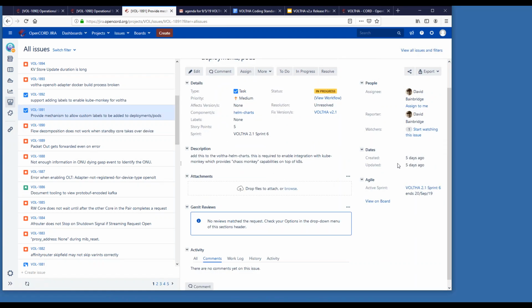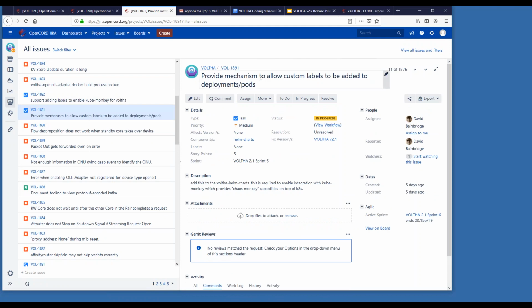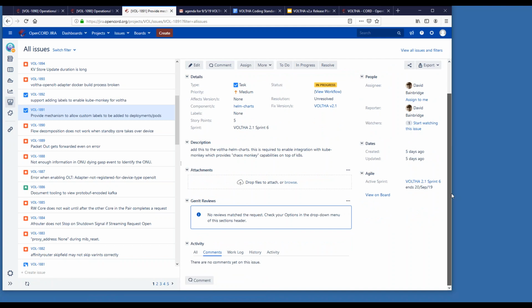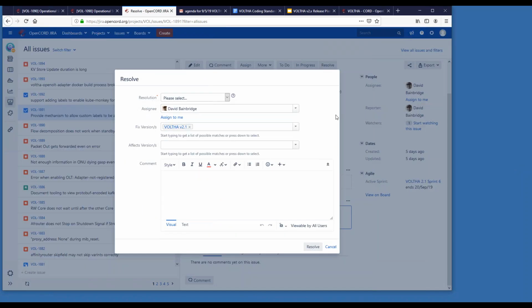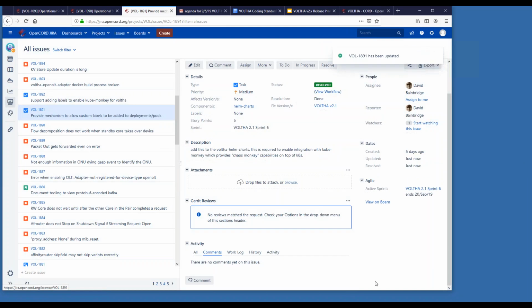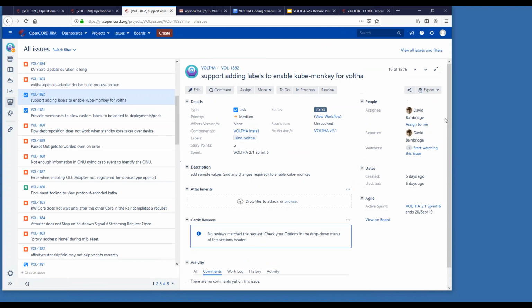All right. Then next we have VOL-1891, provide mechanism to allow custom labels to be added to deployments or pods. David, this is one of yours, and it shows it's in progress. This one's actually merged, I believe. Ah, should be okay, done. Let me go ahead and change that then. Okay, thank you. And then next, VOL-1892, support adding labels to enable KubeMonkey for VOLTHA, another of David's.